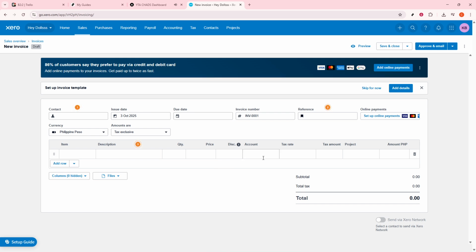With everything filled out, you can now decide what you'd like to do with the invoice. You can save as draft if you wish to revisit and review it later, or you can approve it if you are ready to finalize and prepare for sending.